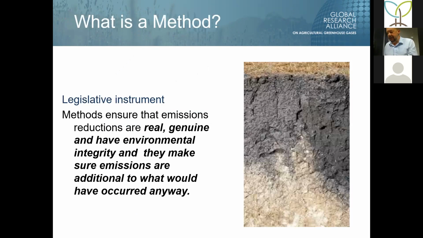So what is a method? A method is a legislative instrument that is made by our minister. As I've said, the methods must comply with the offset integrity standards, and this ensures that those reductions do contribute towards our targets. Methods do and will evolve over time. New determinations or legislation can come out to enhance methods as new science comes out.